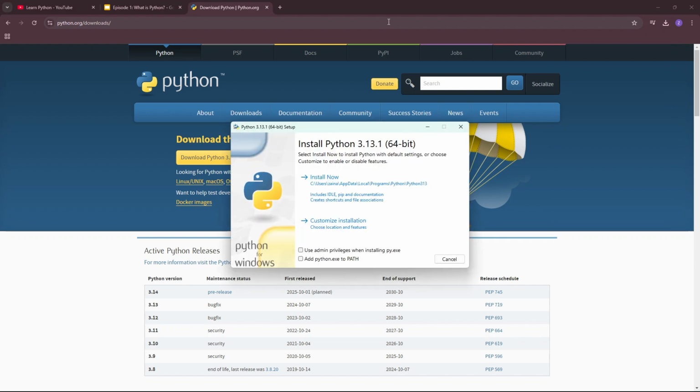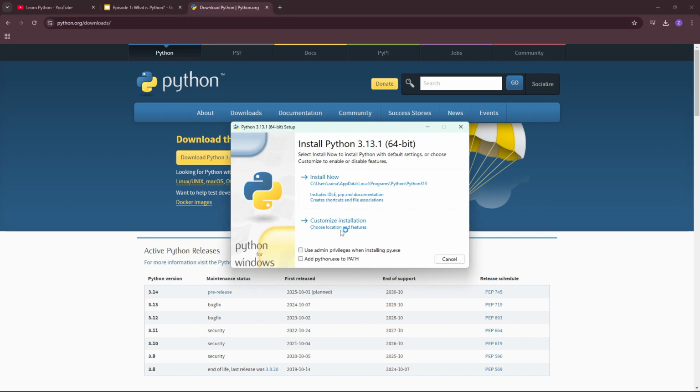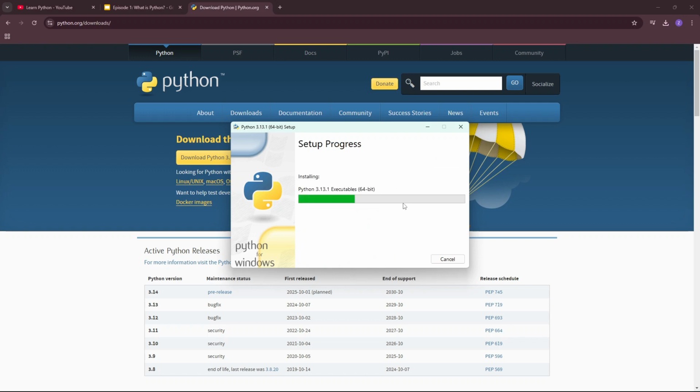It's going to take us to this. Don't worry, it's pretty simple. You want to use admin privileges when installing it so you can install everything. And this is very important: you want to add it to the path. Essentially what that means is that when you run a program, you don't have to specify where that program is in the operating system. It just makes it a lot easier. Just click that.